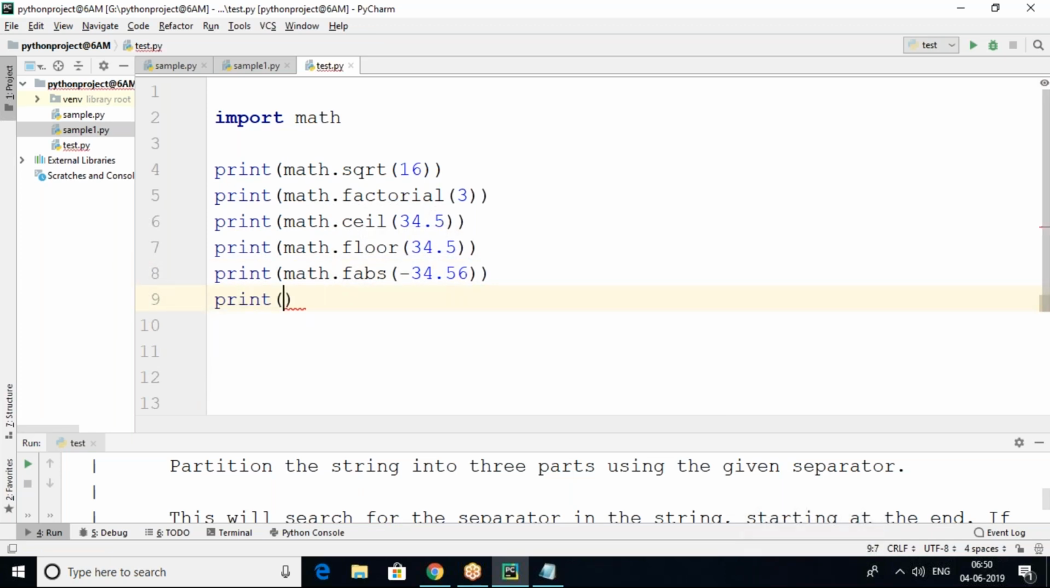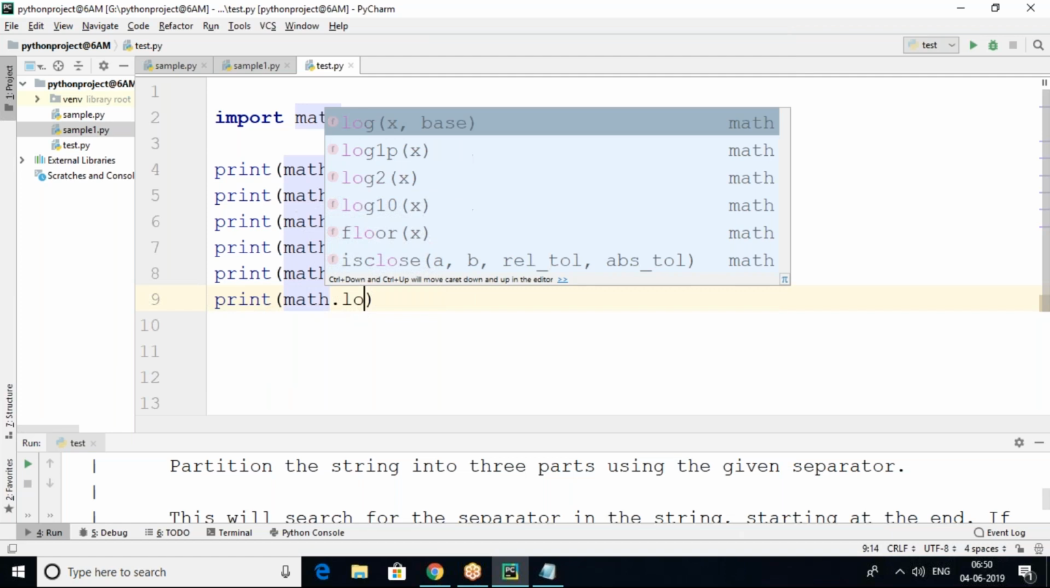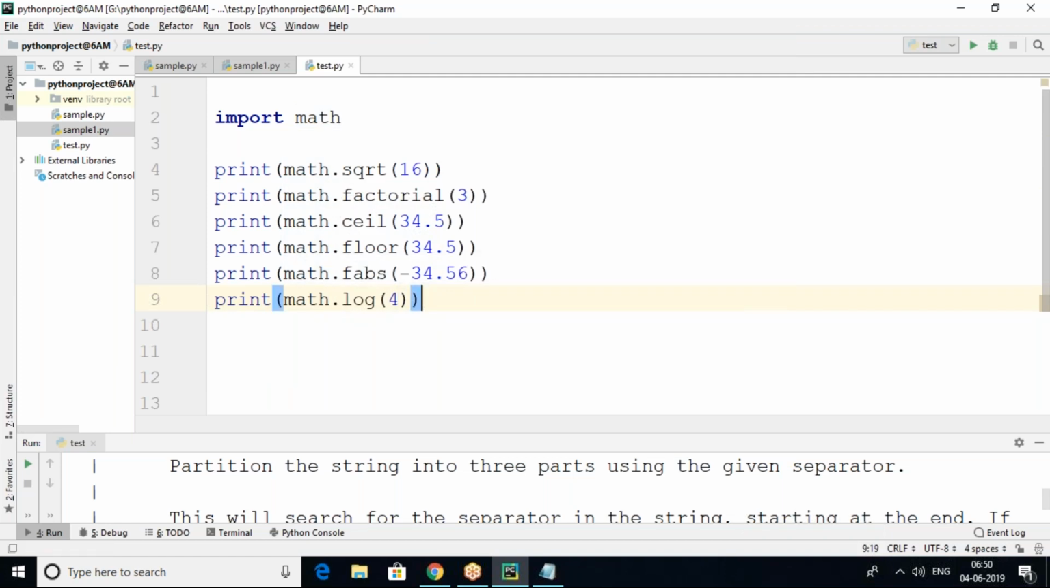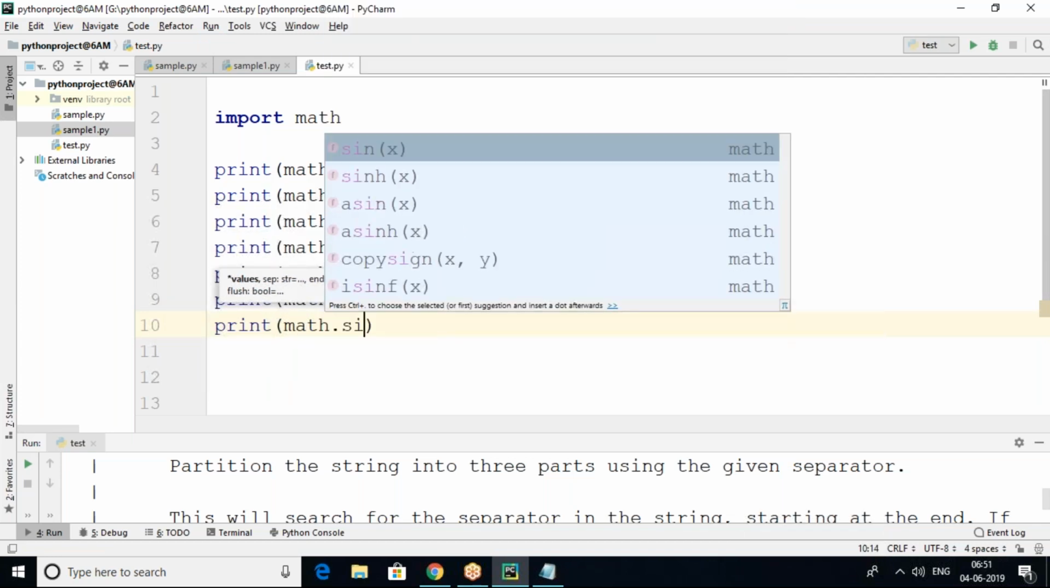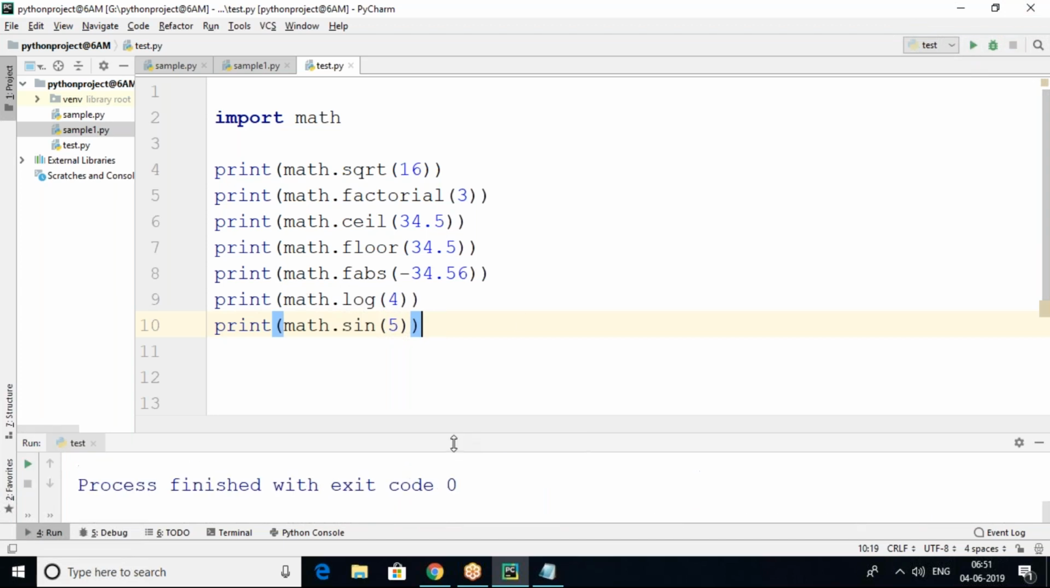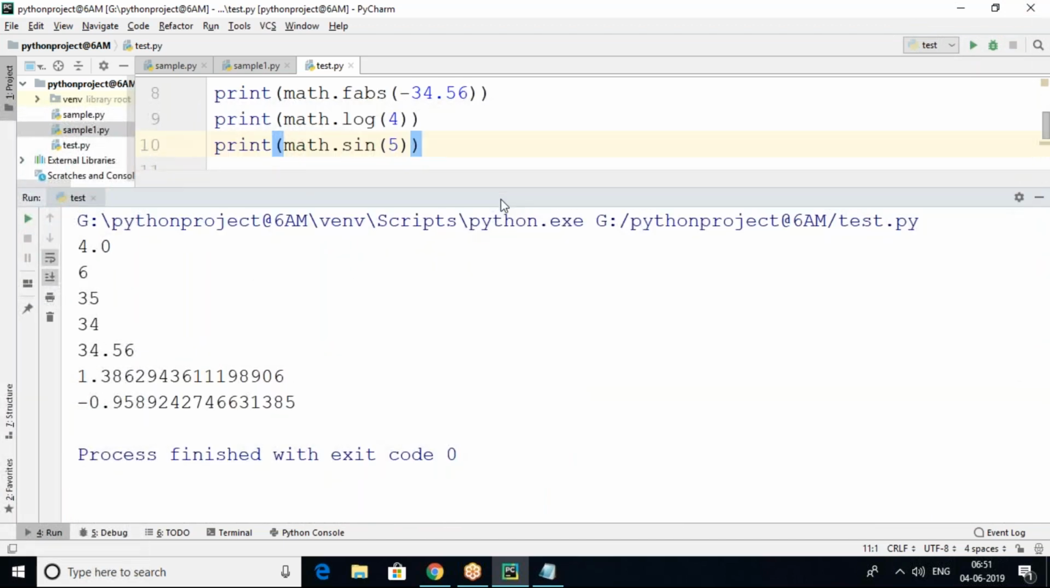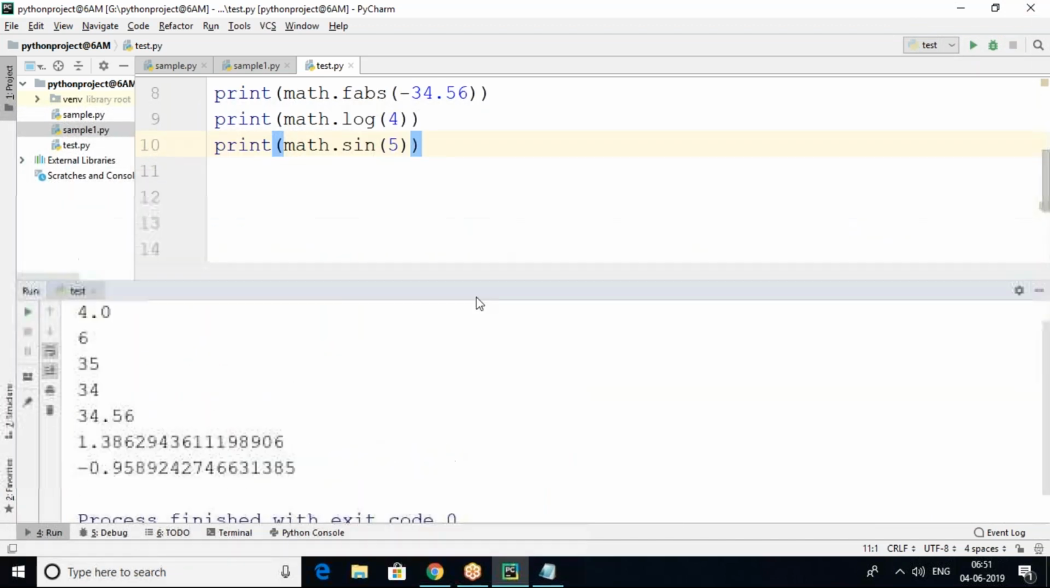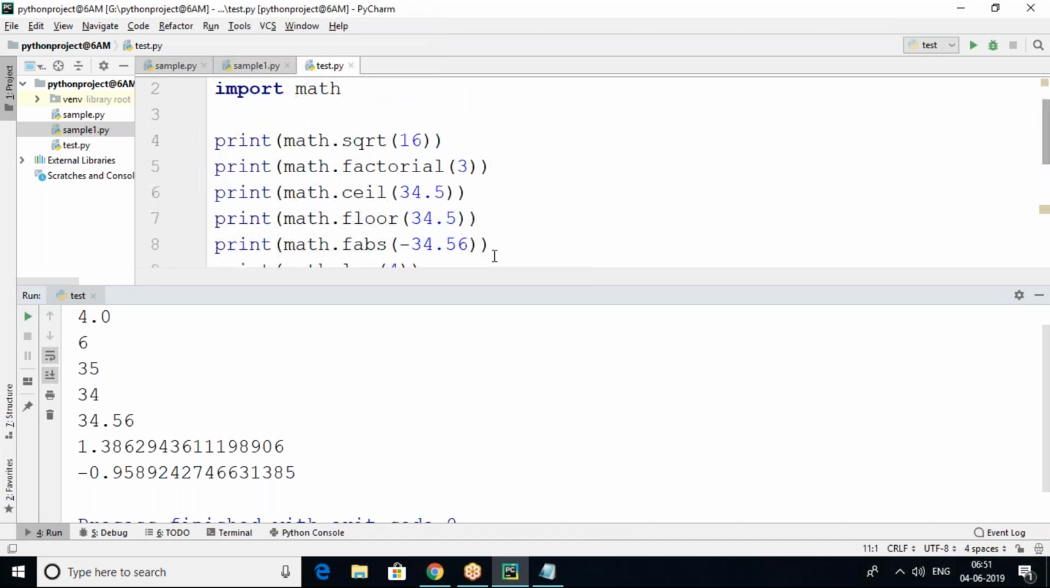Print math dot log of 4, what the value is mathematically. Print math dot sin of 5, like this. So many mathematical functions are present in the math module. All mathematical operations are there, and we can find them like this. Just for example, I'm showing this example.